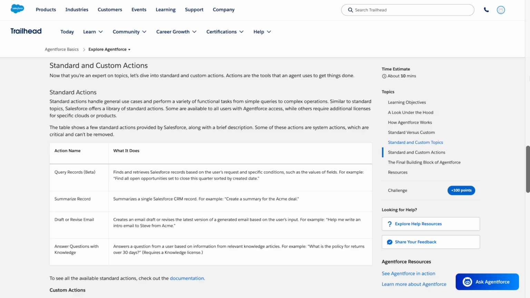Action name: Summarize Record. What it does: Summarizes a single Salesforce CRM record. For example, create a summary for the Acme deal. Action name: Draft or Revise Email. What it does: Creates an email draft or revises the latest version of a generated email based on the user's input. For example, help me write an intro email to Steve from Acme.